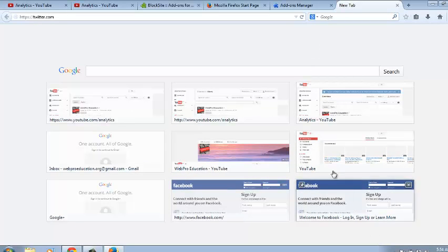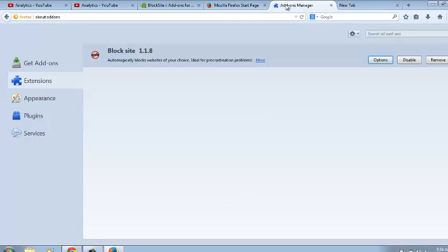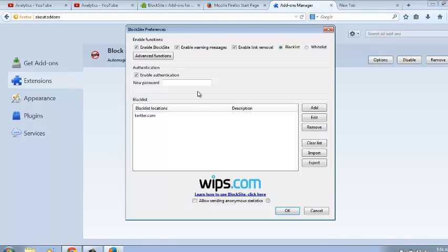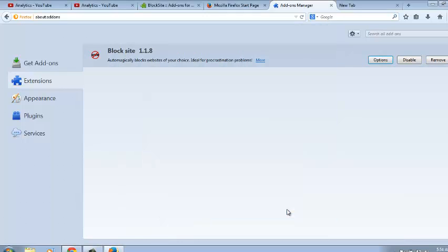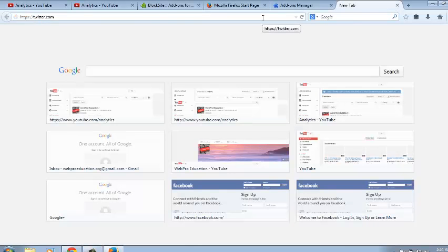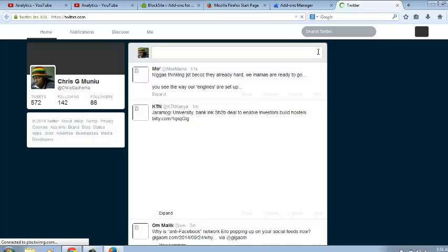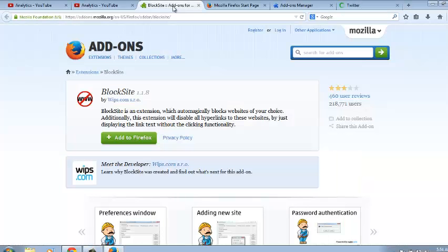If you want to unblock that website, you can simply go back to the add-on extensions and click on Options, then go to the blacklist and click on the URL that you want to unblock, then click Remove and then click OK. Now you can simply go to the URL and load that page, and there you go. It's as simple as that. So BlockSite is the add-on for Mozilla Firefox, and that's how you can block a website on Mozilla Firefox.